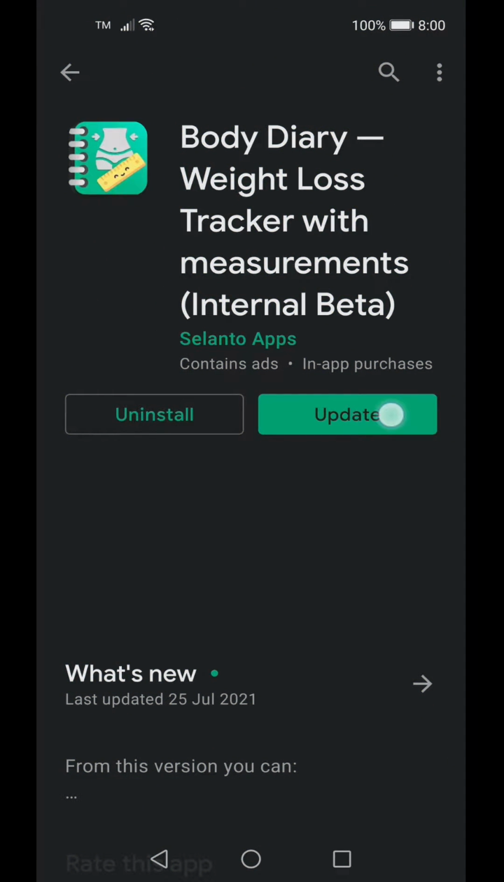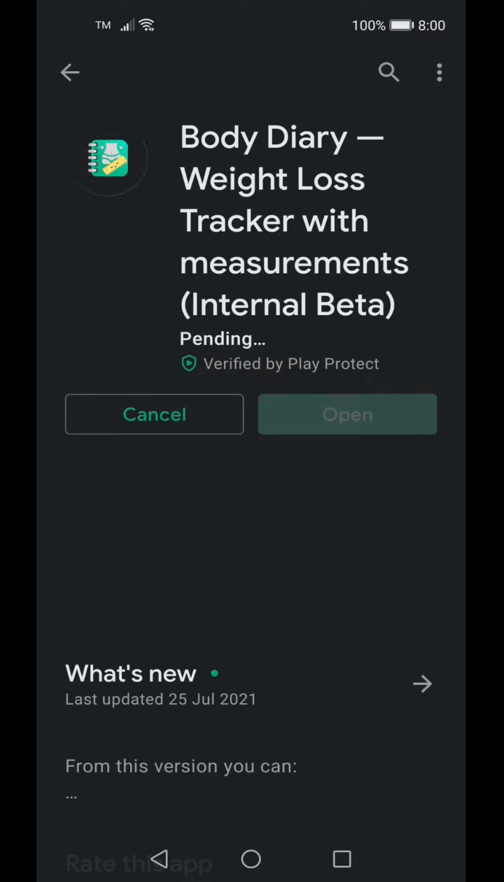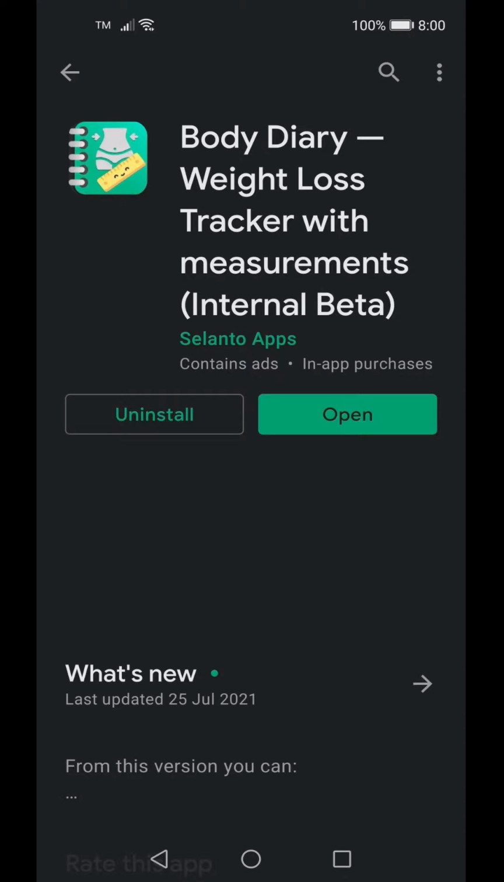But first, let's make sure that your app is always up to date to the most recent version so that you can get the most out of it. Once your Body Diary app is up to date, let's get started.